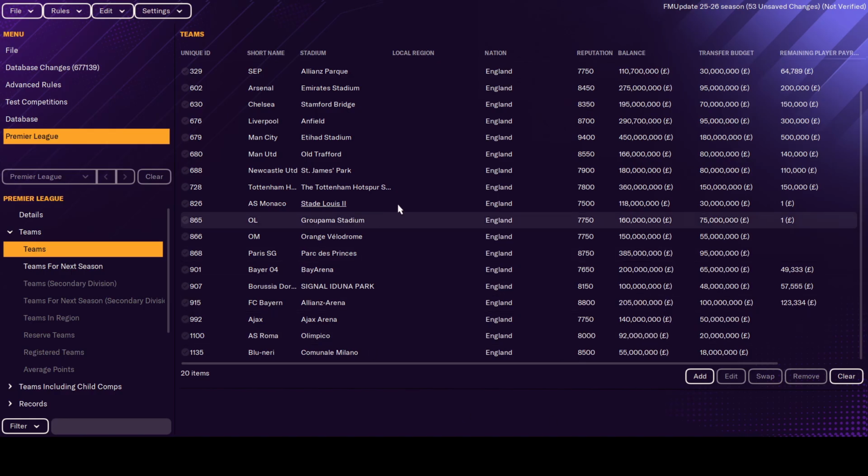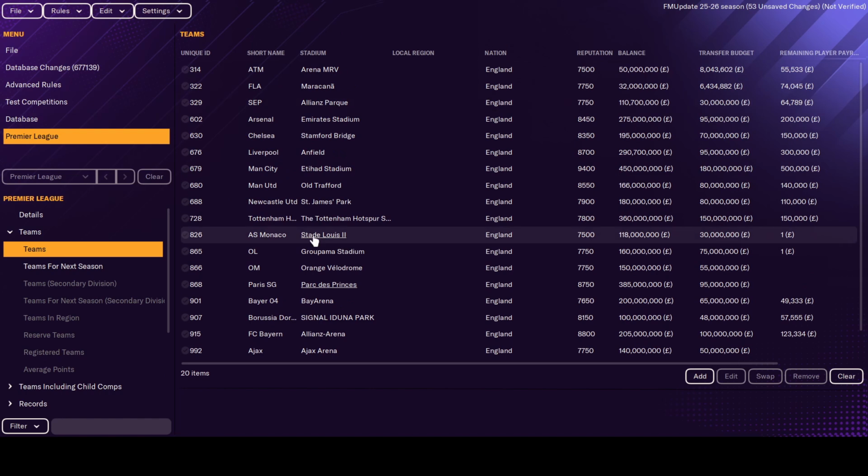So we have done the changes. We've got 20 items down here, so 20 teams. You can see obviously these teams won't be in the Super League, it's just random. So you've got the teams in there.